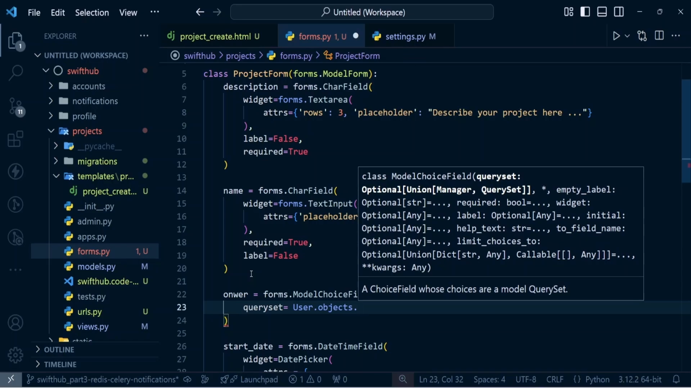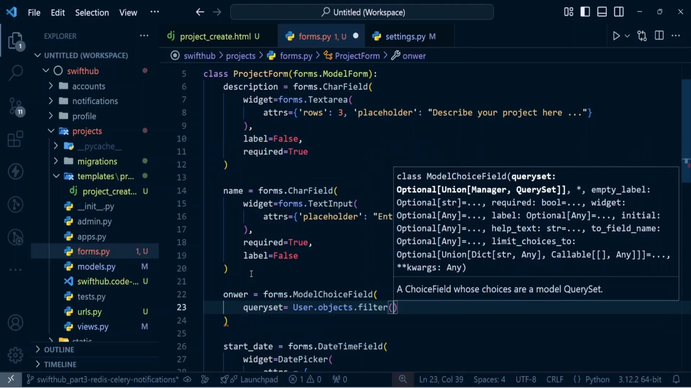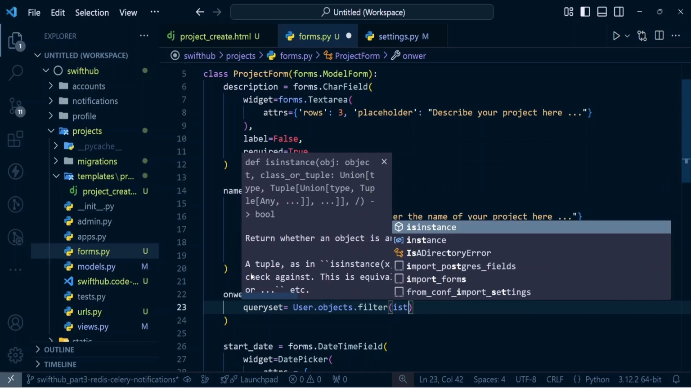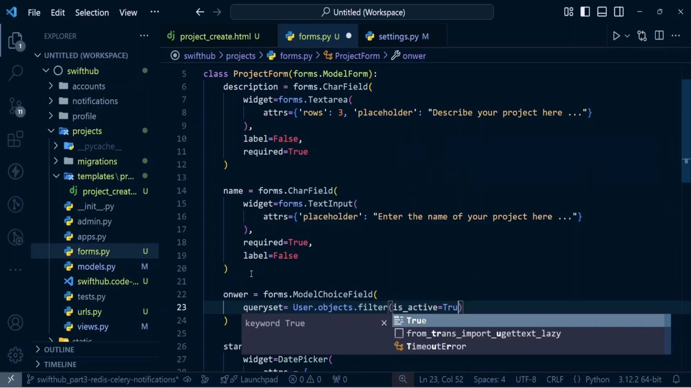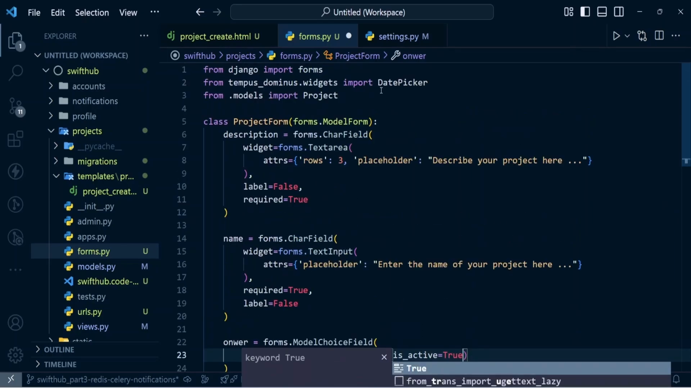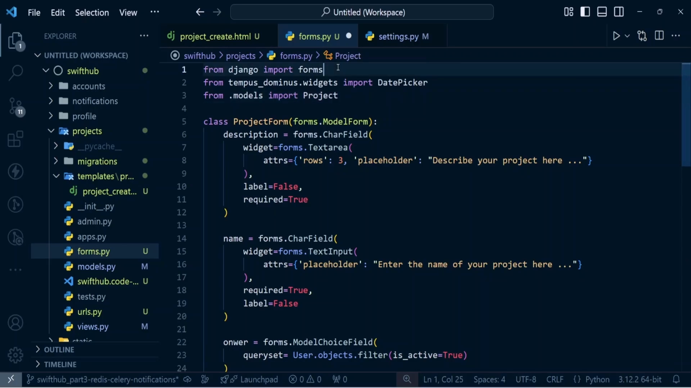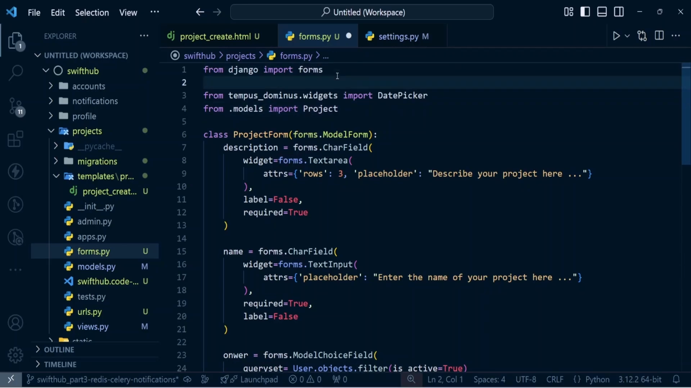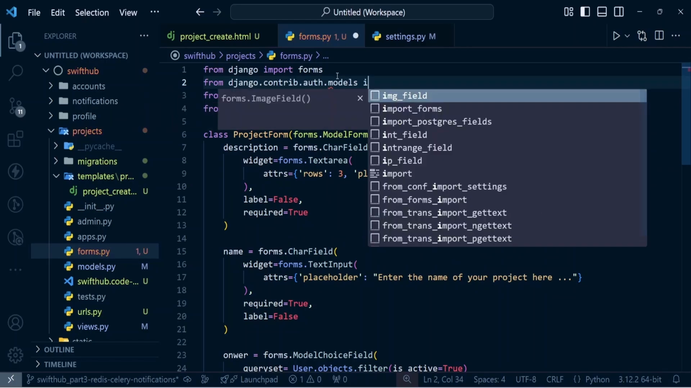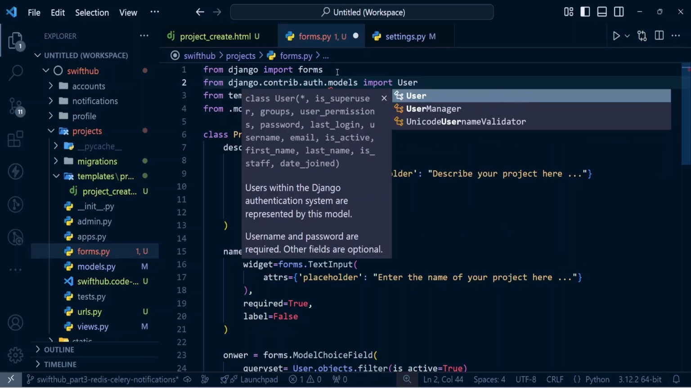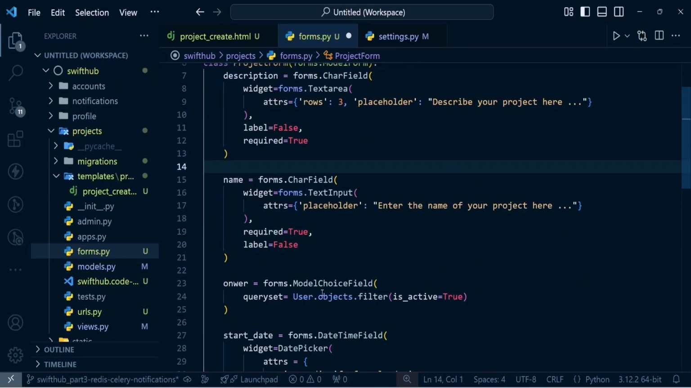So after we have gotten this, we want to filter, and we're going to filter by is_active, and we want to select the ones that have active to be true like this. Okay, so that means that we also need to import User from here. So we're going to come to the top and say from django.contrib.auth.models import, and we're going to import User right here. So now that we have User imported, we are now using the User at this point.